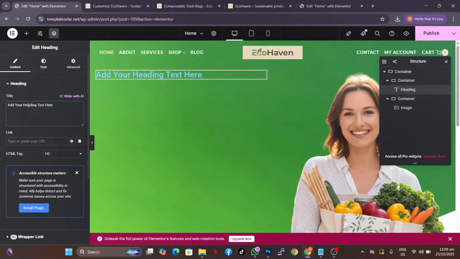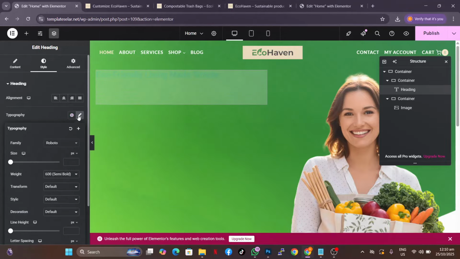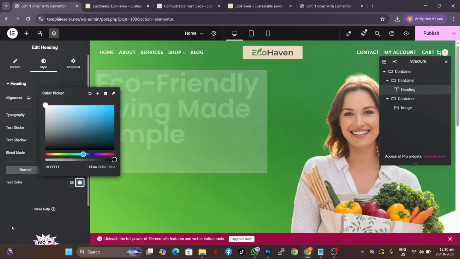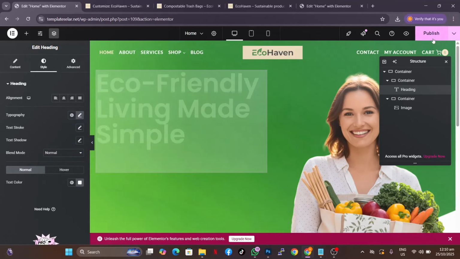So I'm going to copy this one and paste it over here, and I'll come over here and change the typography font family. I'll make this one Poppins, and I'll make this one, let's say, 85. All right, so something like this. And then I'm going to change this one to white. Okay, so let me just publish this one and see why this is behaving this way.